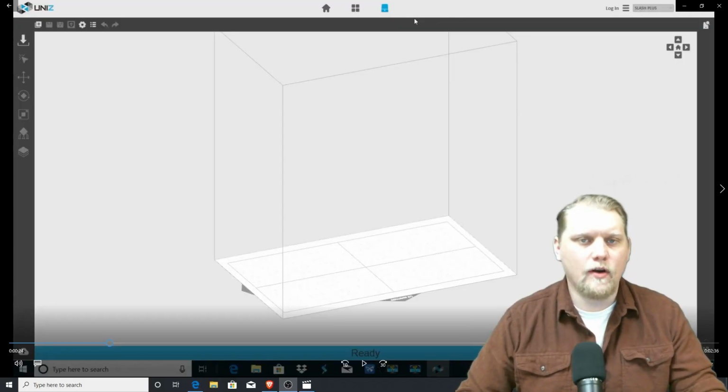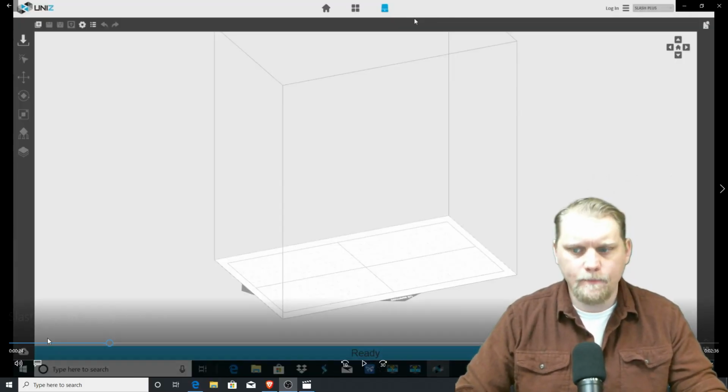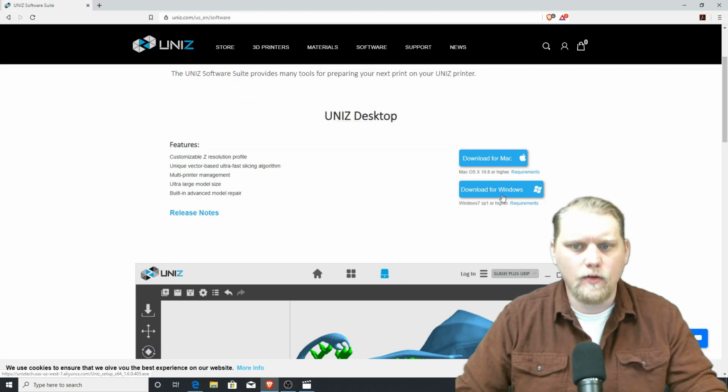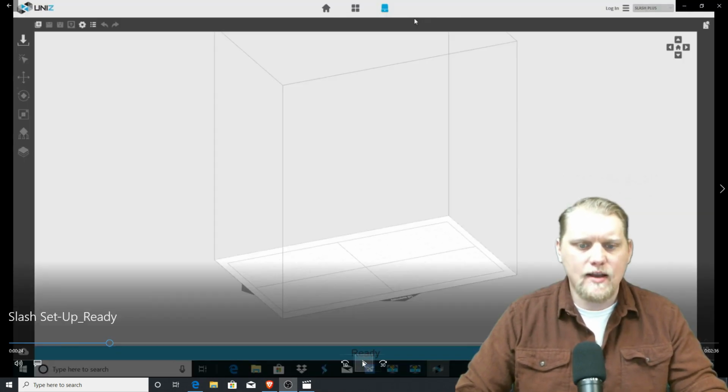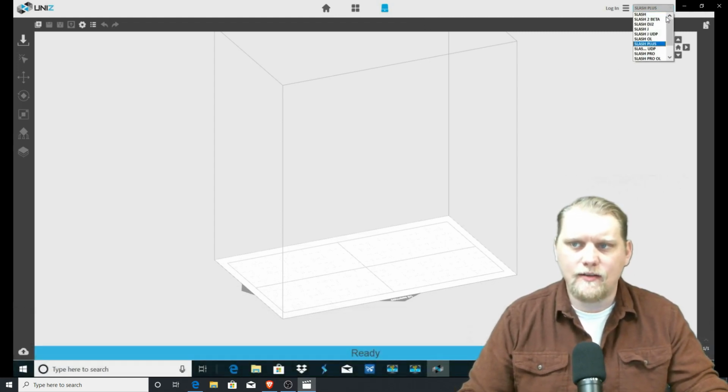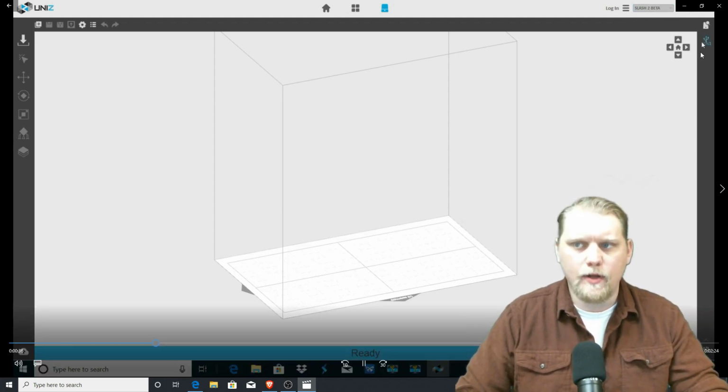So at this point, if you haven't already, you want to download and install the UNIZ software, just head on over to the UNIZ website, click on the software tab, and download for Windows or for Mac. Once that is done, I'm going to plug my laptop directly into the Slash 2 here, and then select the Slash 2 beta up in the upper right hand corner, and the USB will become selected.